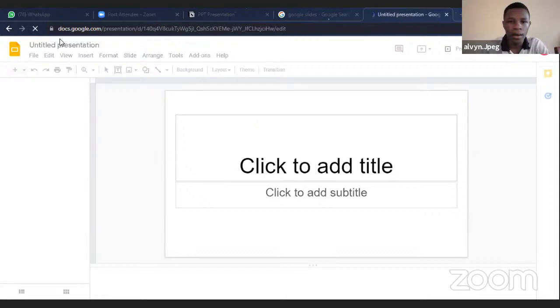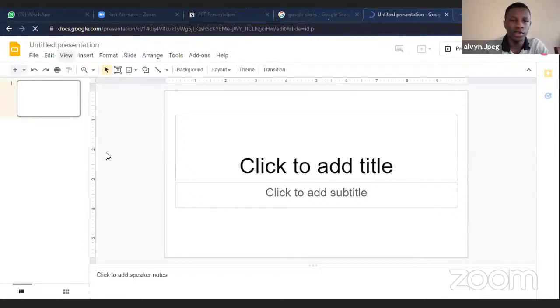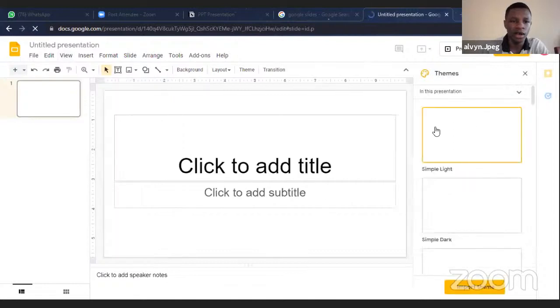Okay, so now here are the tabs, like for Microsoft PowerPoint. We have edit, view, insert, format. It's still loading up, things are still coming up, showing me themes here on the side. But meanwhile, I can tell you something.